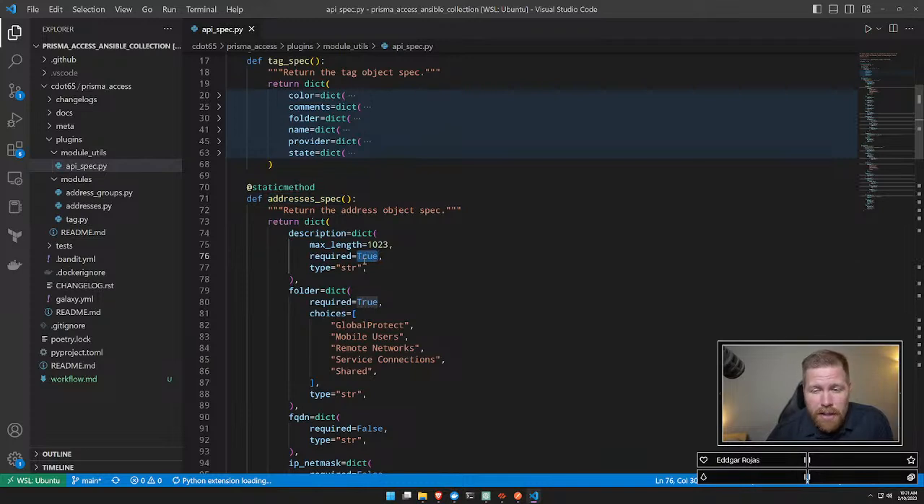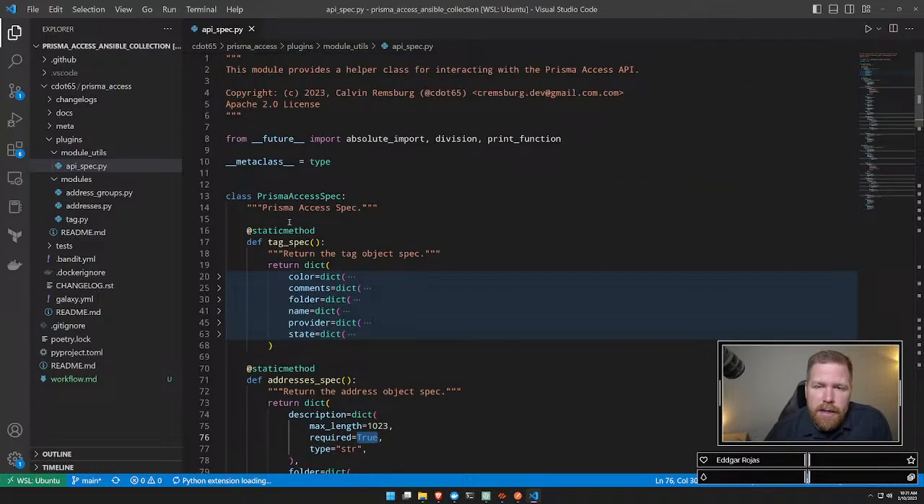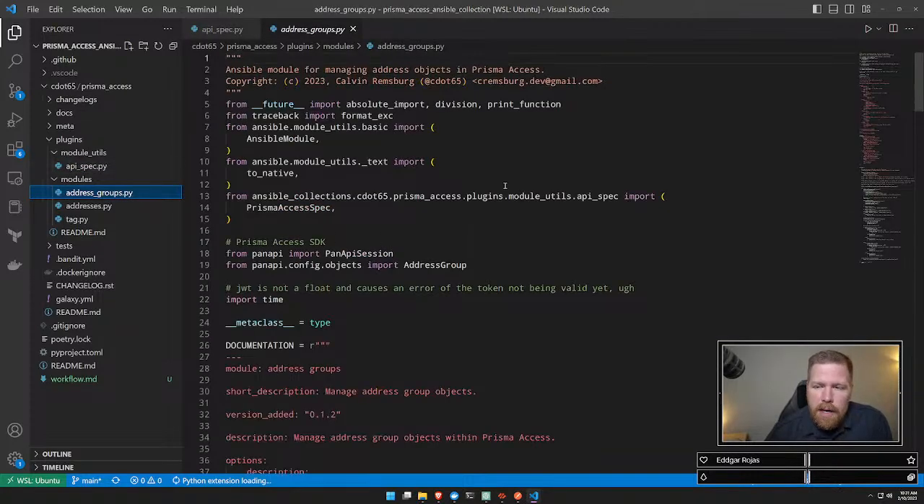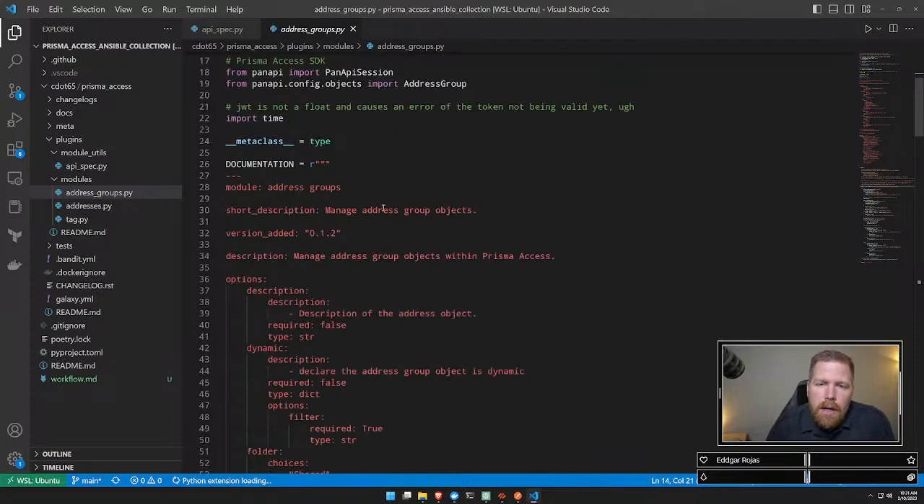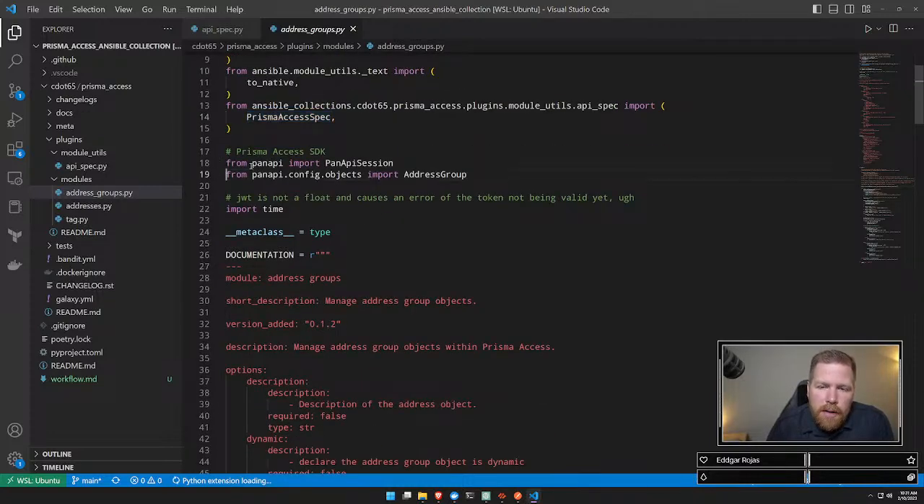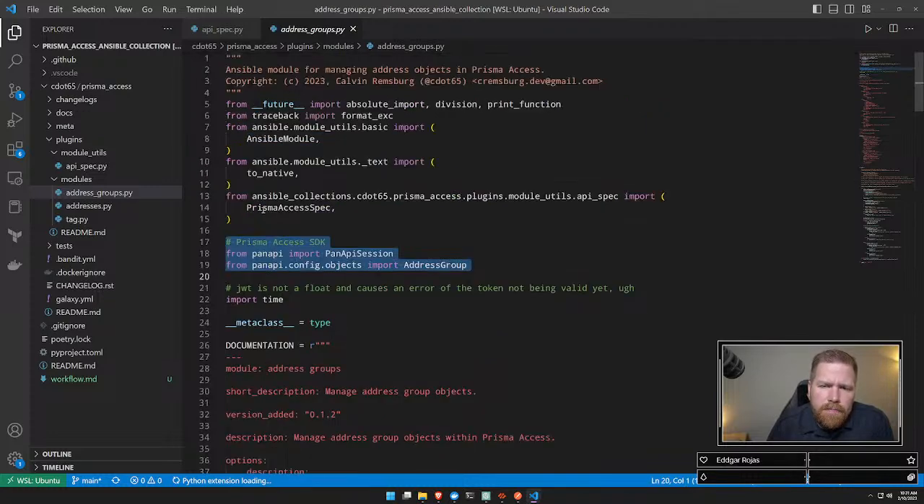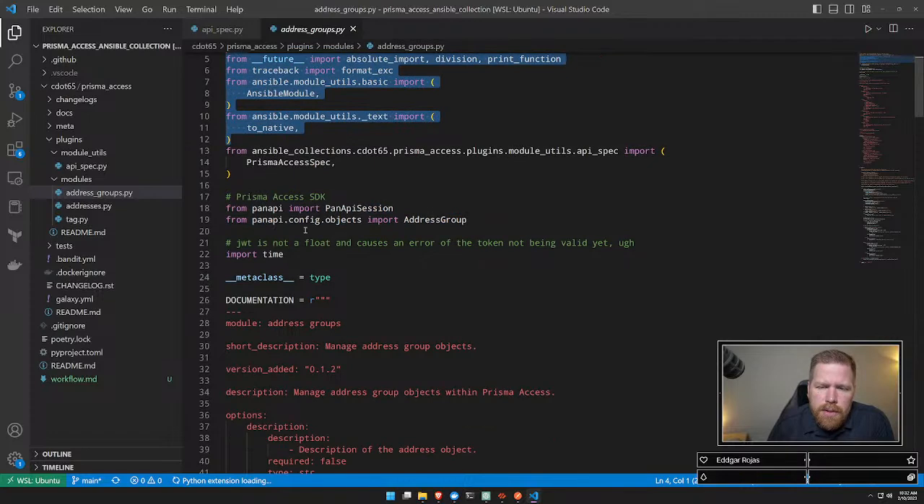So if anyone tried to run this addresses spec without the description, it will fail. That probably doesn't make a whole lot of sense. Description, I feel like, should be optional. But anyway, that's basically what this API spec file does. It allows us to declare the structure of how the module should be formatted. Then in the actual module file, we import that API spec right here. From here, we import our Python SDK. There are some other Ansible things that we also have to import towards the top.